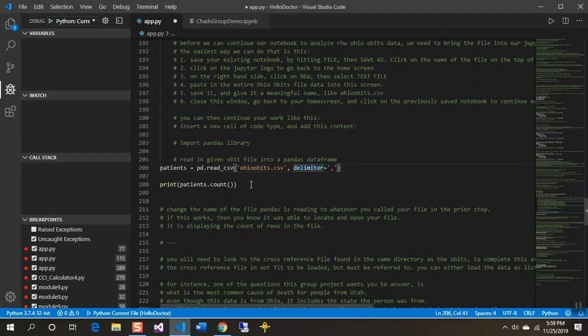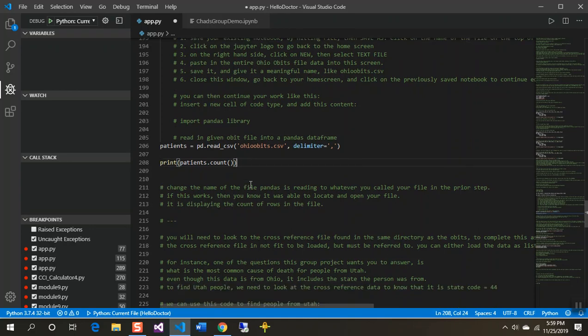Okay, so let's start building this up now. Let's try to answer the question that was at our fingertips, meaning how many people died, or what was the most common cause of death for people from Utah, I think.